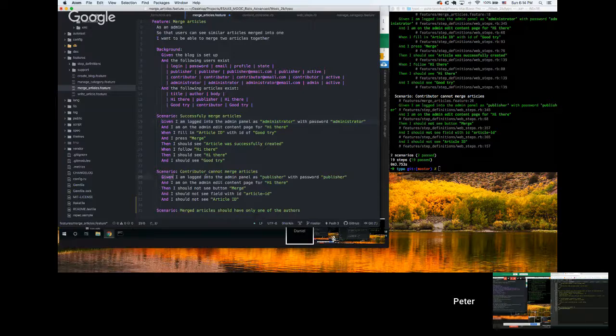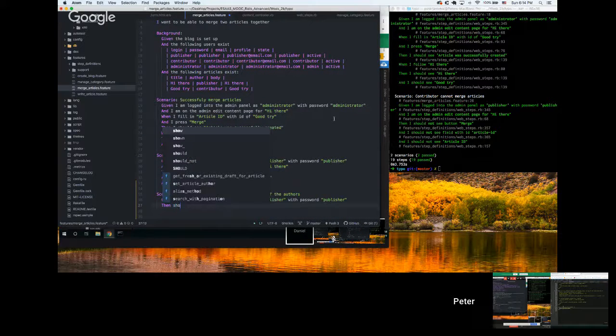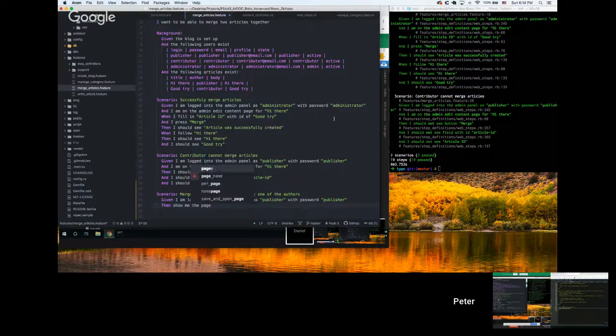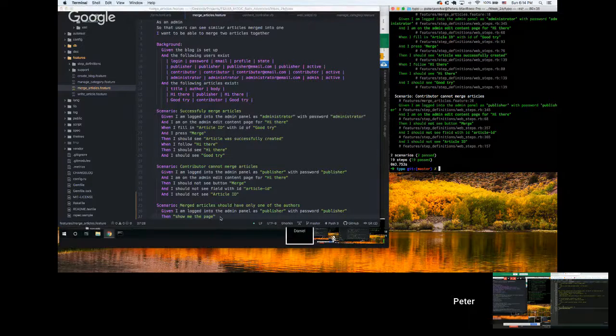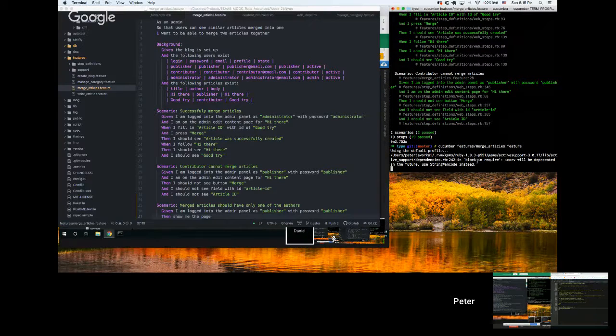Let's do this. So I will start the same way as here, given I'm logged in. And then show me the page. That came too soon. Let's have a look. Oops. No quotes. Oh, no quotes. Show me the page, baby. So it's cucumber features. And then we go with the merge articles. Let's have a look. I know I should have defined the line maybe, but it's fine.